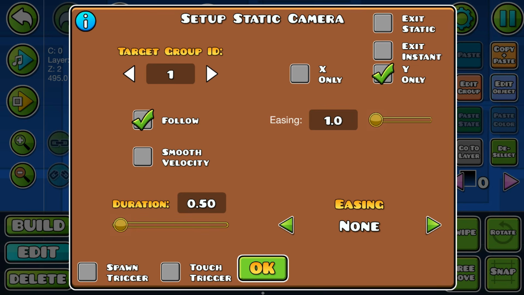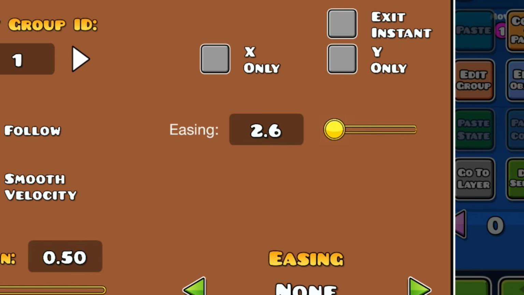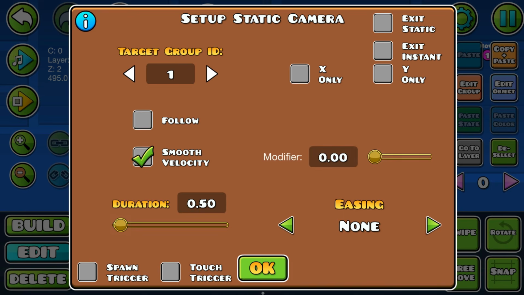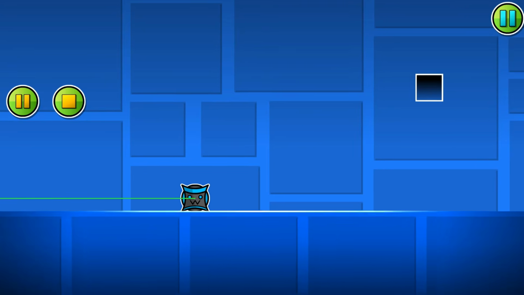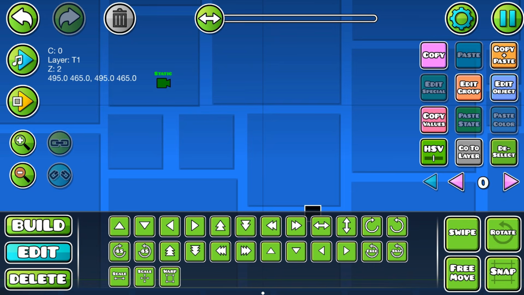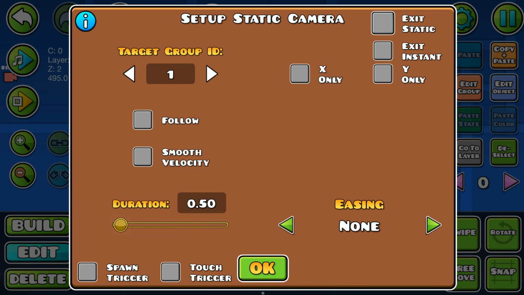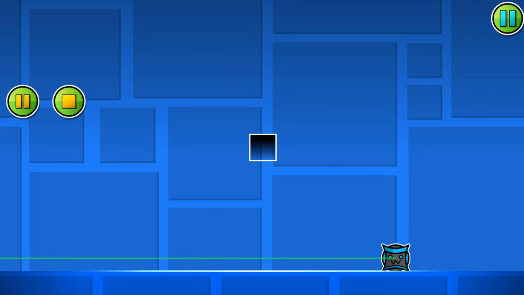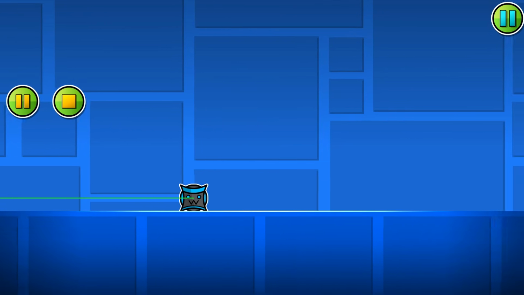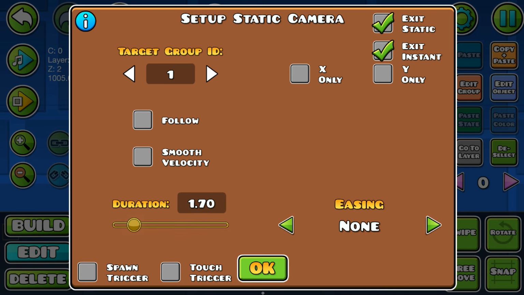Follow will make the camera actually follow the target. You can change the easing, which is basically just following smoothness. Smooth velocity does this basically when it goes to the target, can't really explain it. When you want to exit the static, basically add another camera static trigger and check the exit static box to make the camera follow the player again. I don't know if exit instant actually does anything, to be honest. And you can also change the time and easing as well.